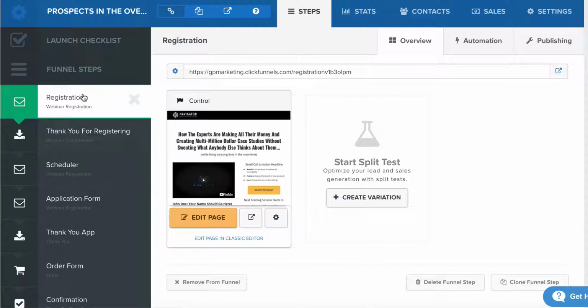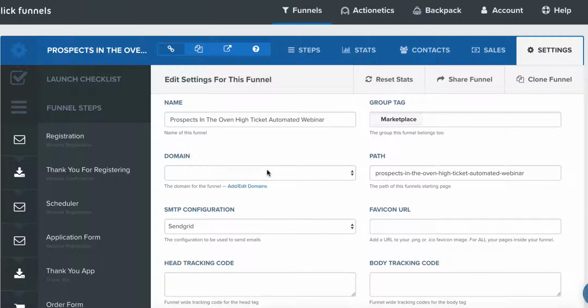Definitely the most complicated one, which really isn't all that complicated, so don't get worried about that, is the registration page. Once you've downloaded this and migrated this into your ClickFunnels account, it doesn't really matter if you do this first or later because you're not going to use it yet, but you're going to want to go into your settings area and assign your domain. It's going to be blank, so assign your domain to this and assign your SMTP configuration.